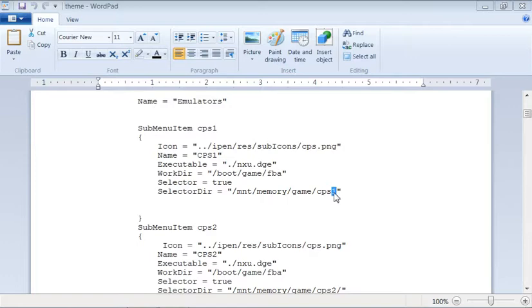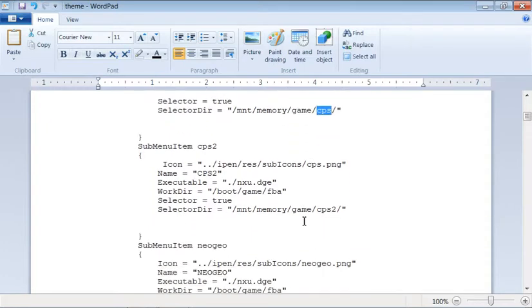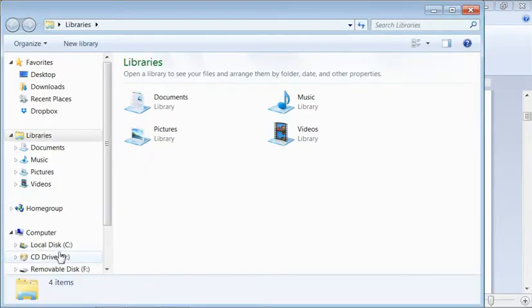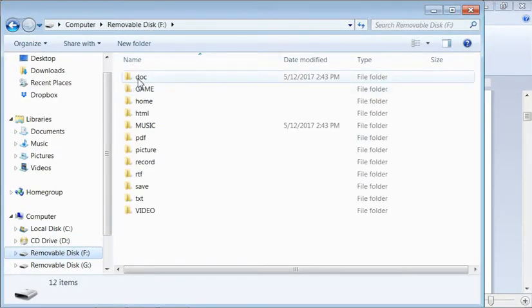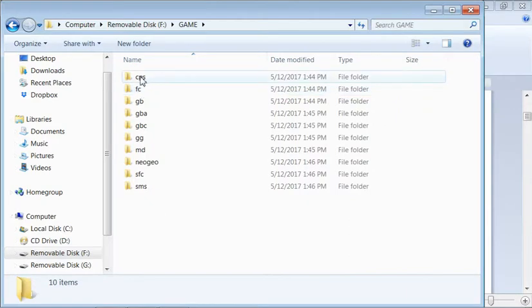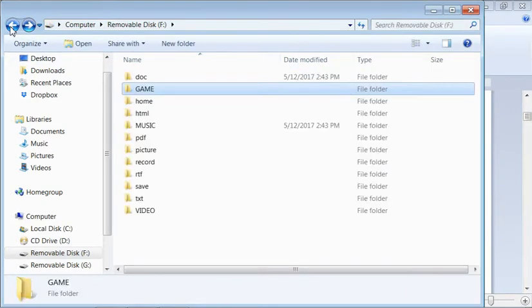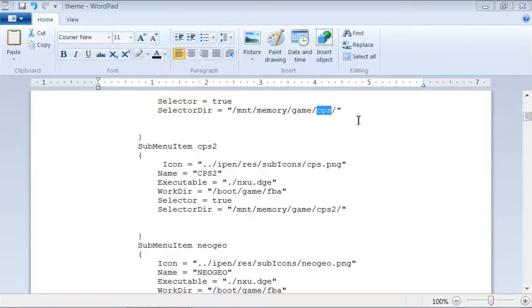So to fix that, we're going to get rid of this. Let me hit delete here. Backspace, there we go. We're going to get rid of the CPS1 and just make it CPS. Now it's looking in the right spot. It's going from mount to memory to game to CPS. So that is exactly how this internal card is set up: mount, memory, game, CPS. So you have just changed the config file to look in the right spot.